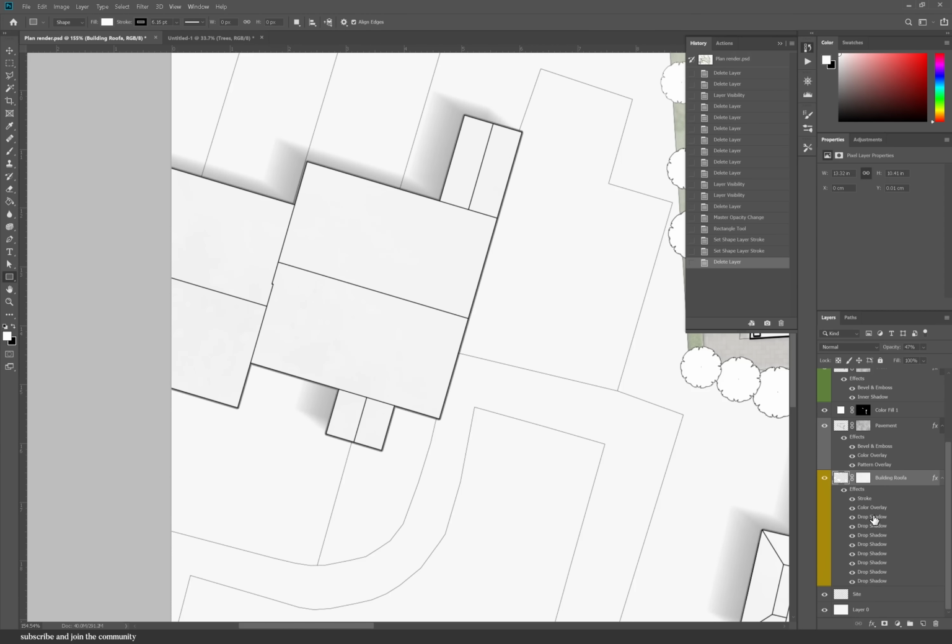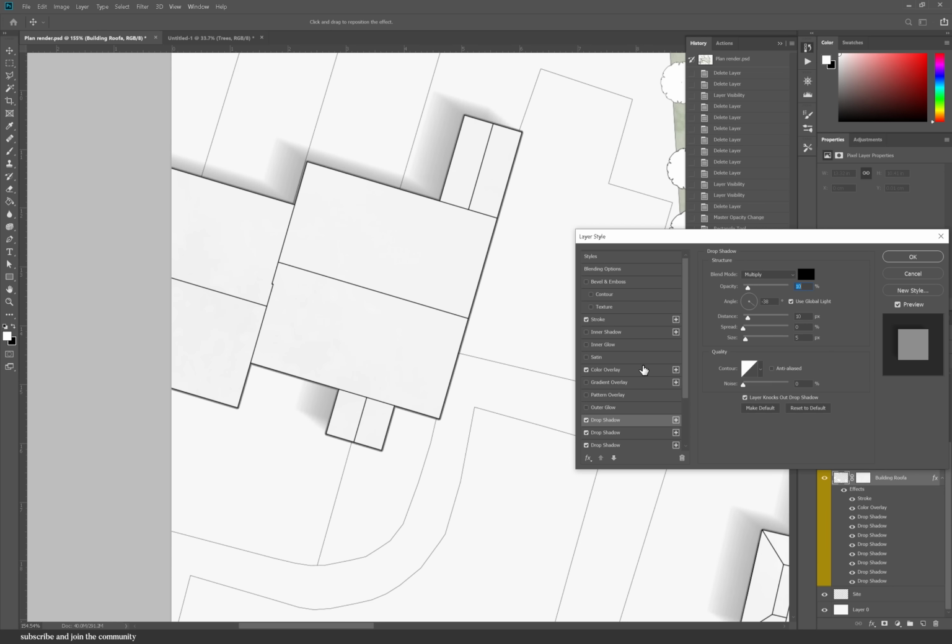If you double click on the drop shadow, it will open up this menu and you can see how many they've added. And if you look at the distance, it's at an increment of 10, so 10, 20, 30, 40. And that's what gives this gradient. And I think you can see a tiny bit of that in the plan render, and I wish you couldn't. But once you add textures underneath it, like grass or pavement, you wouldn't notice that at all.